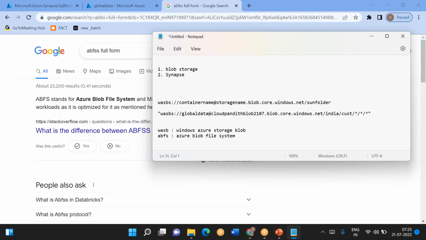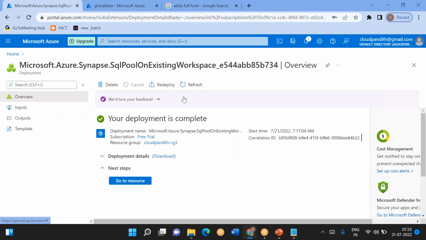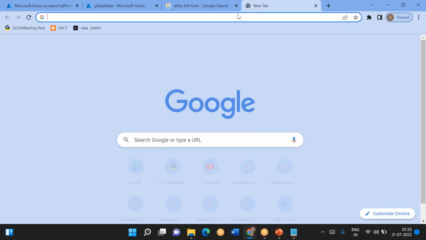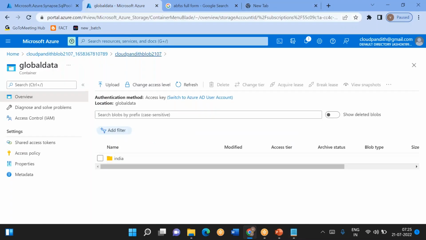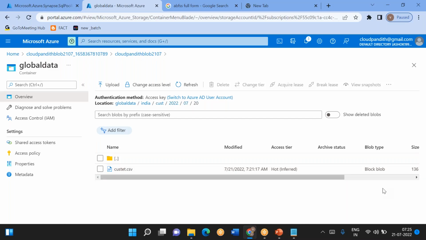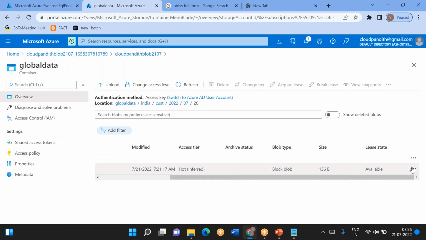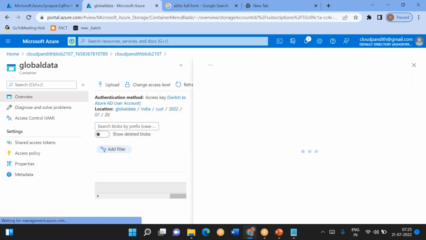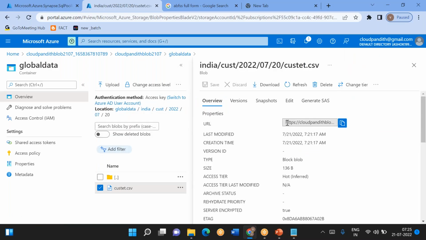Clear? Malay, one question, sorry. In case we don't remember this format for forming the URL, is there any way we can see it by looking at the storage? No. Looking at the storage, you will not get this kind of URL. The reason is, I'll show you. If you click on this file and open Properties, it will give you the HTTP URL. It will not give you the WASBS URL.